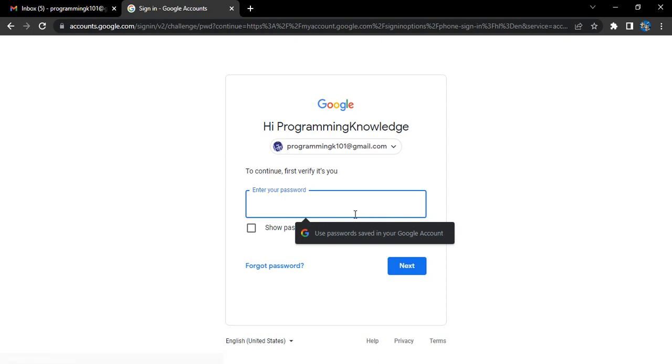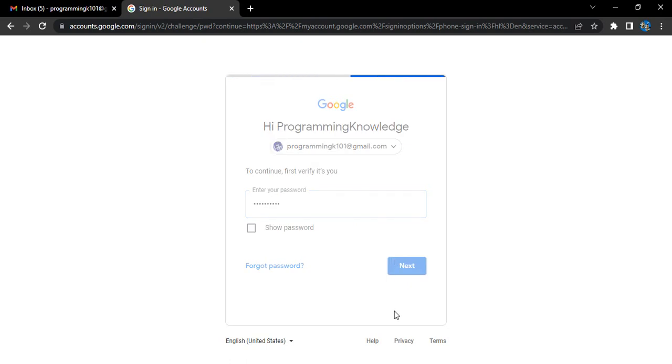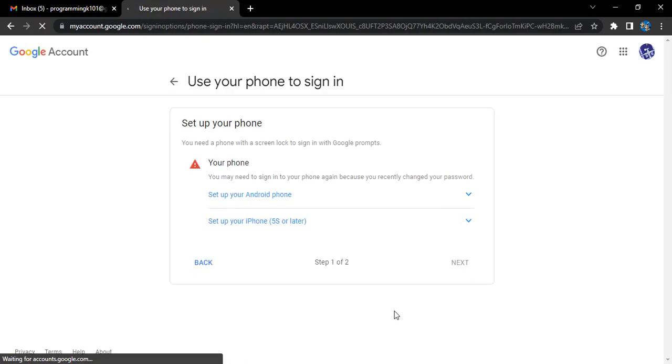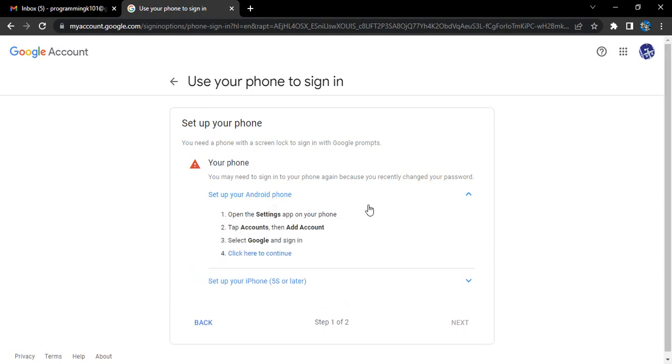First of all, it asks you to sign in to your Google account. So let's just enter the password. Click on next. Okay, so you need to select the device which you want to set up. So it's my Android phone.